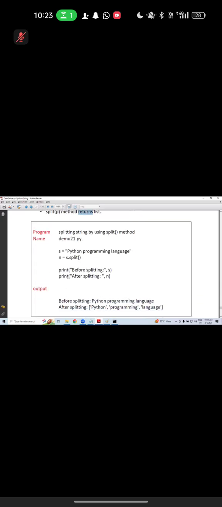A split method returns what? List. It should return a list. Why? Because a list of words. List of what? Words. List of strings. That's what you need to understand. Can I ask a question? What is a split here? One more time. You should remember actually.